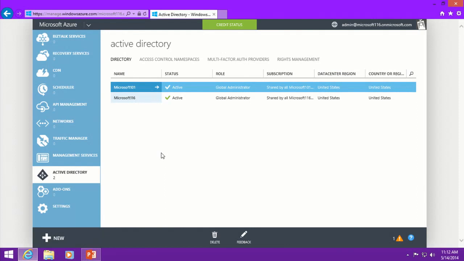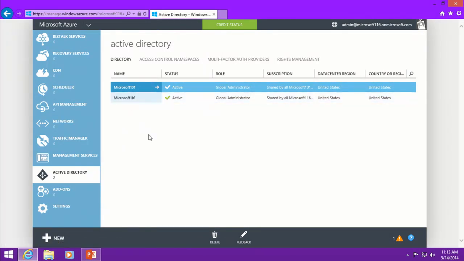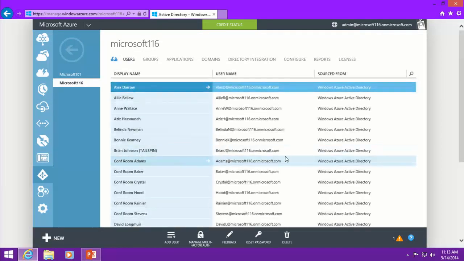I can see any directories that I'm a member of. I've done some things this morning to put my account into a couple of different directories, so I can see a couple of those. But the one that's default for this subscription is the one that I signed up with, which is this Microsoft 116 directory.